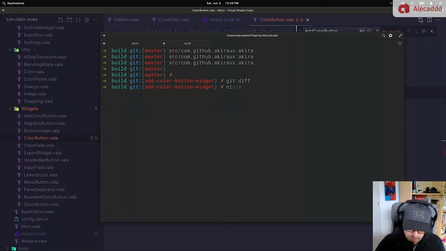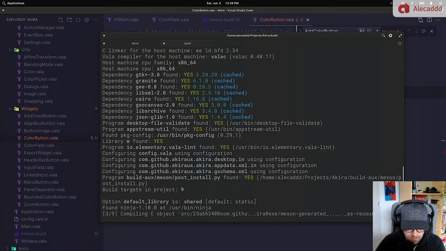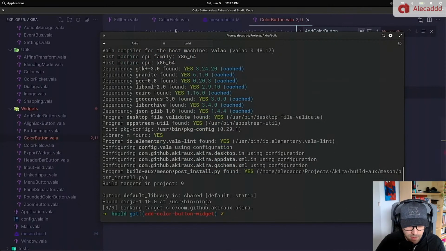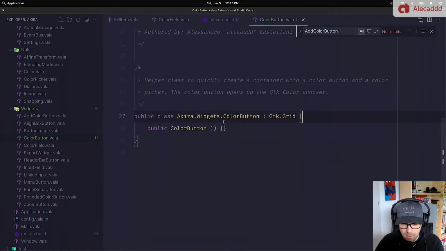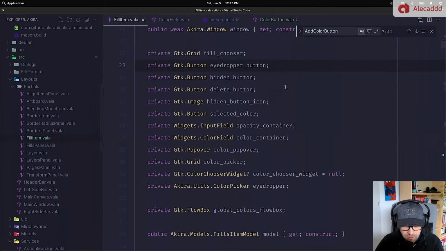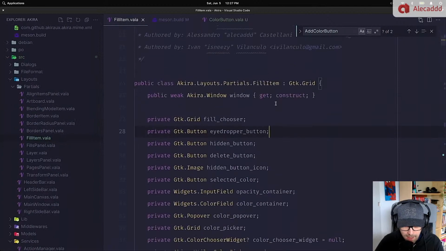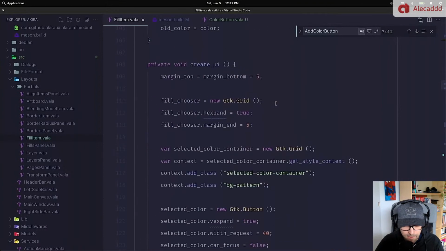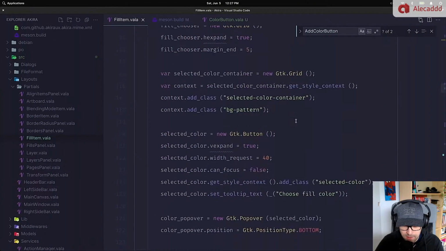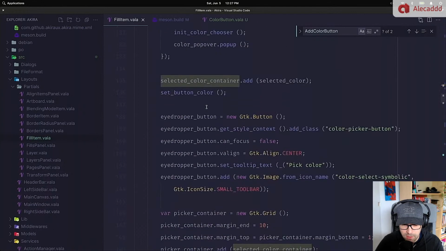If I build this, oh, it builds even if it doesn't have a class, which is phenomenal. Okay, let's close it. Let's open up. So the Vala language server will recognize this file as a new file, and the color button is basically we need to add whatever we're building here in the, what is this? The selected color container. This is exactly what we're returning. We're returning this GTK grid in the selected color container.